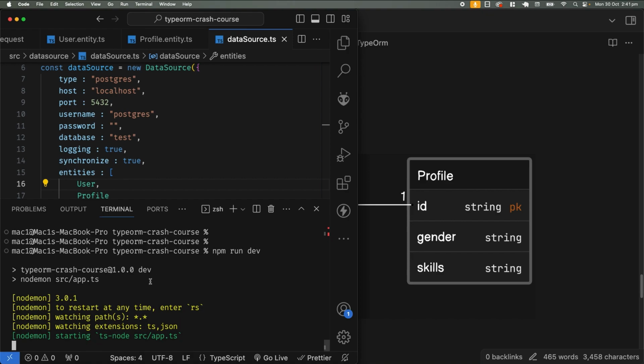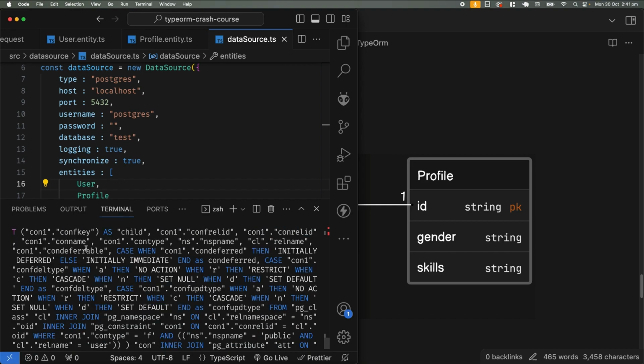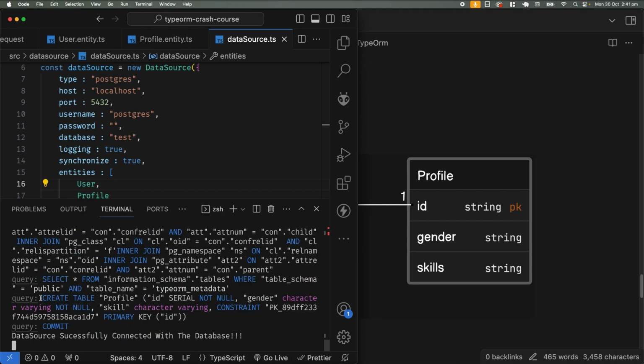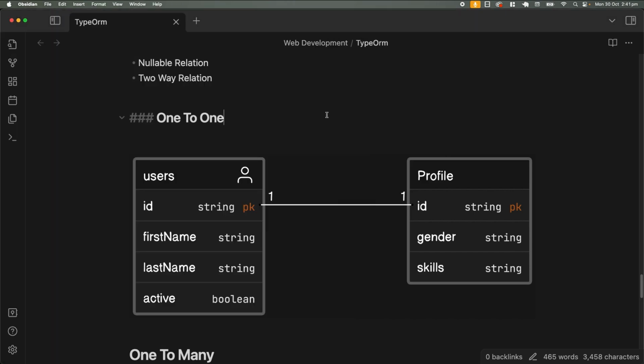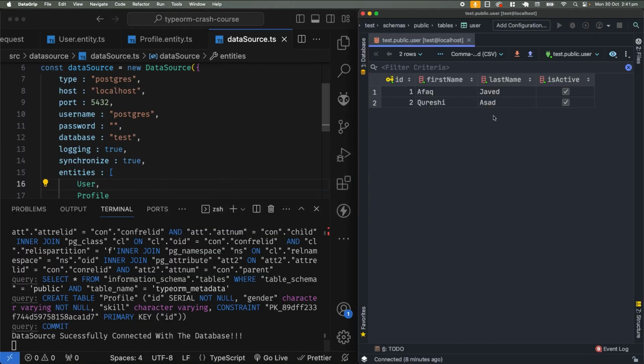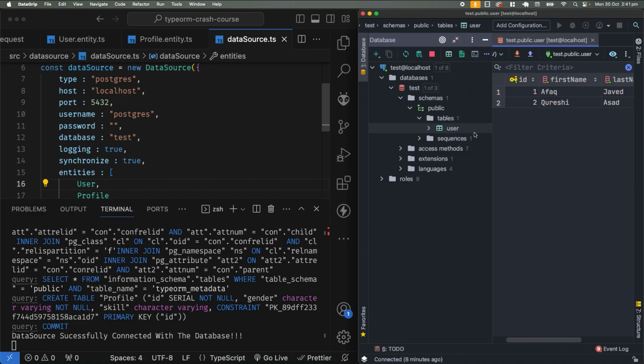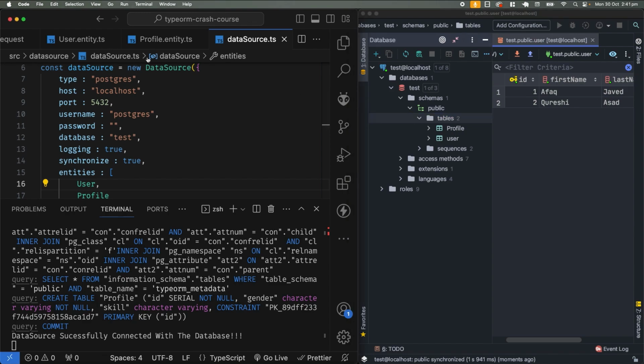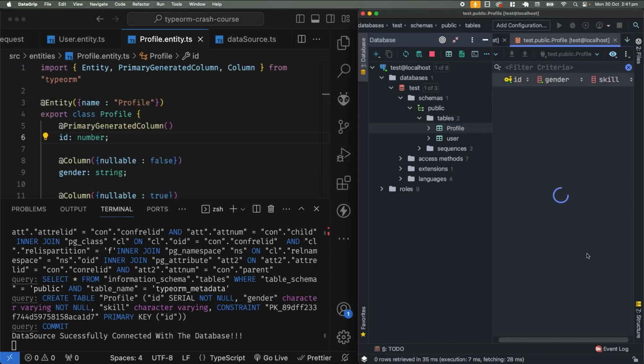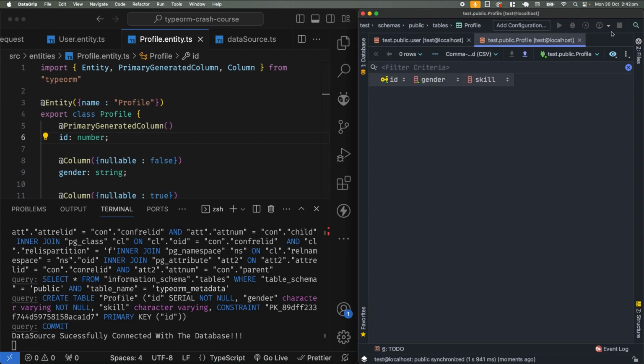Let's see. Yeah, right over here you can see that there is a ton of SQL being generated by TypeORM, and if you look at this query, it is creating our table Profile with ID, gender, skill, and our primary key as ID. If I open DataGrip and our database and refresh, you can see that the profile table has been created. And now you can see the difference: this profile table has the same name which is provided right over here. Let me open this profile table and collapse this, and you can see that the profile table is generated with ID, gender and skill.